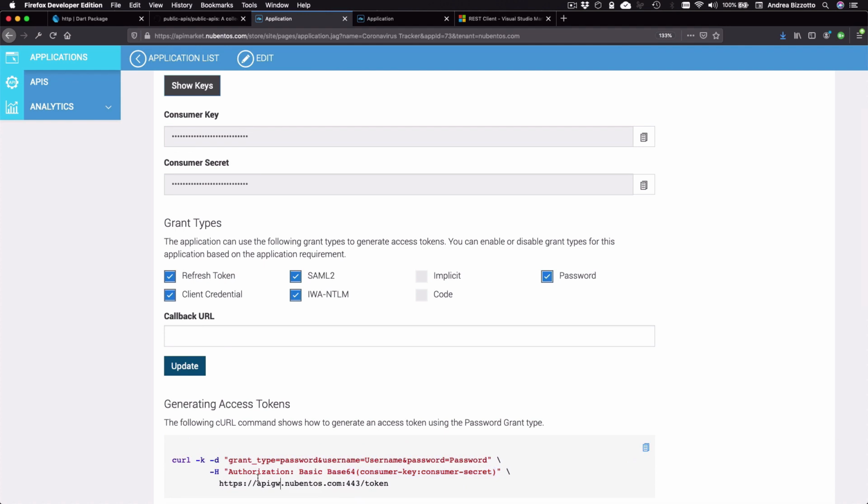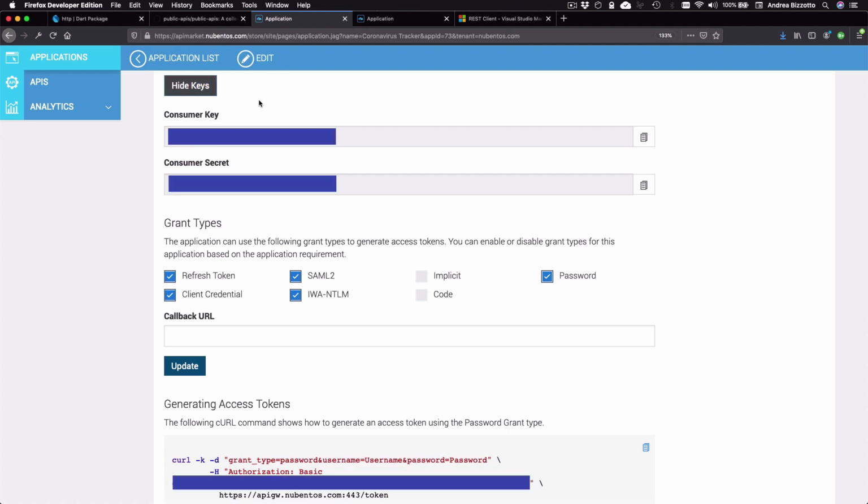And over here, we can see that we have this header called authorization basic, and then base 64 with consumer key and consumer secret. So the authorization variable that we want is a function of the consumer key and the consumer secret. And if we want, we can find out what this value is by hitting show keys over here. And when we do this, we can see that the curl prompt changes and now shows the actual authorization key.